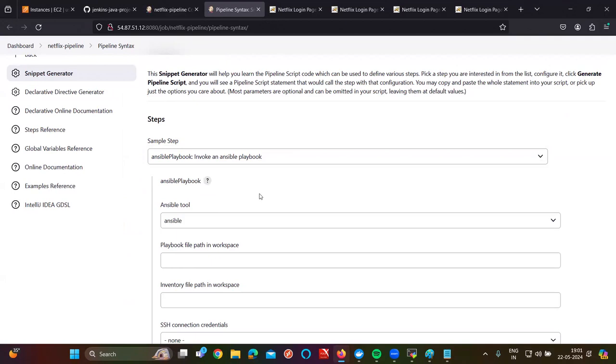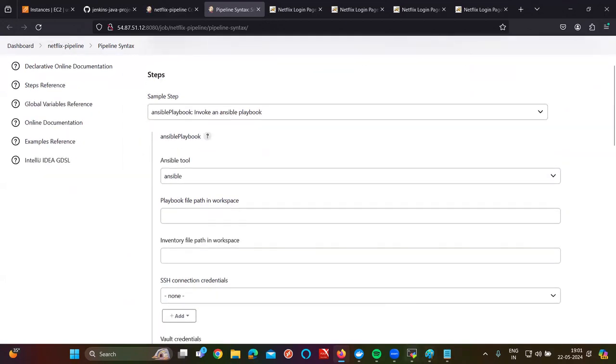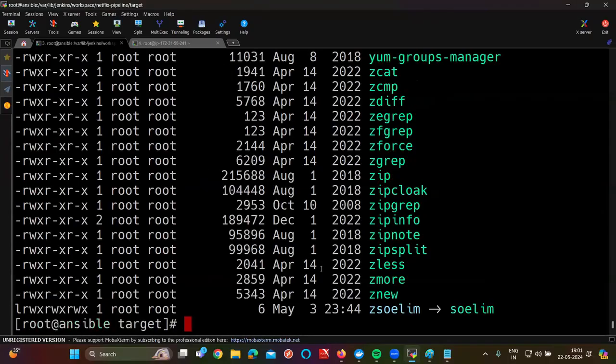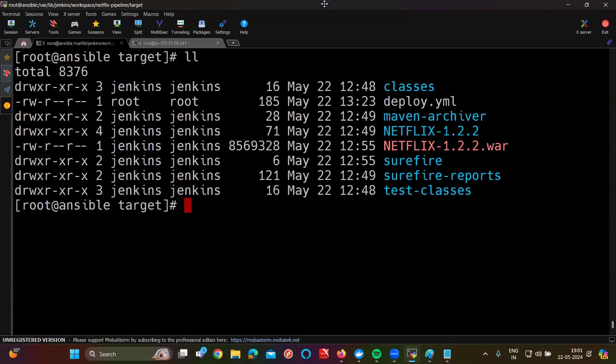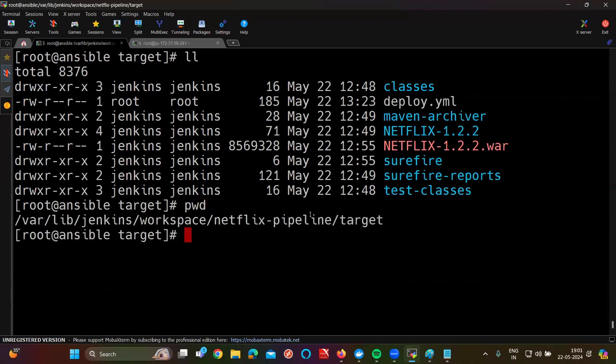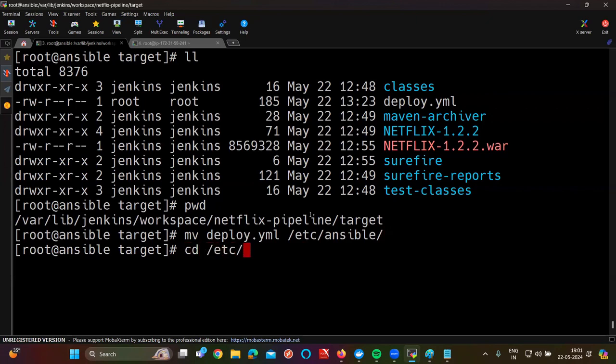Okay. But the only thing that I'm going to do is, currently, if you go and see, where is the deployment playbook on my local folder? It is in some random location, right? Okay. Move this deploy.yml to the /etc/ansible folder. Where am I moving it to? Now go to /etc/ansible. This is the only thing you want to do.